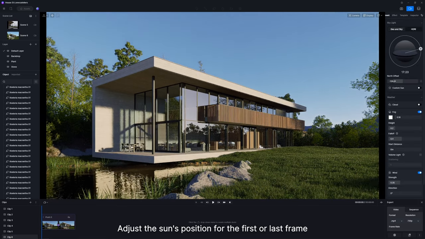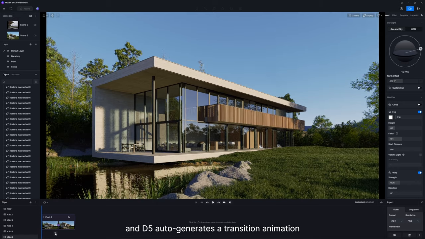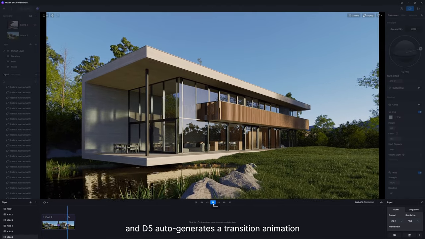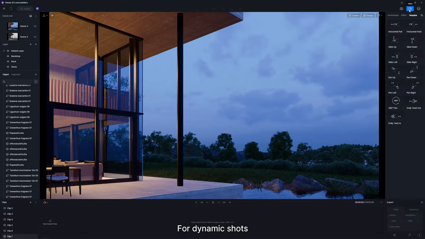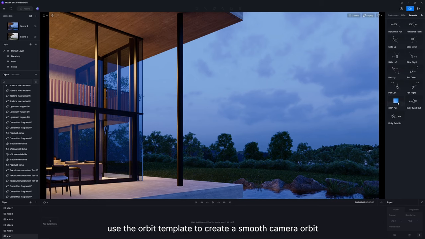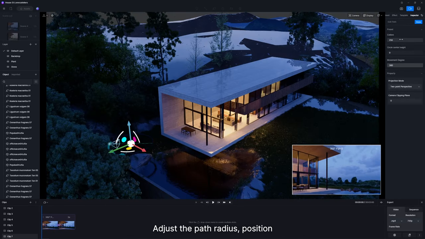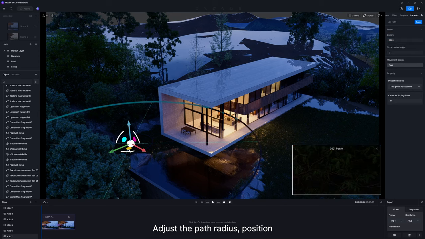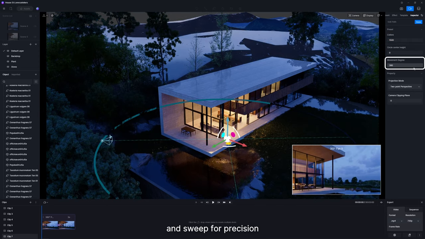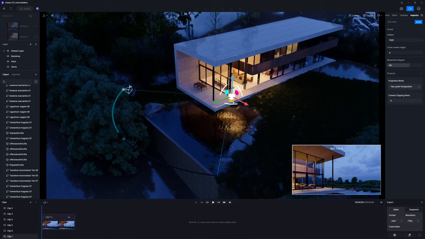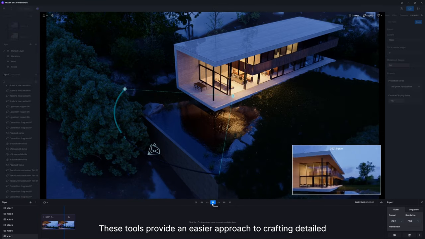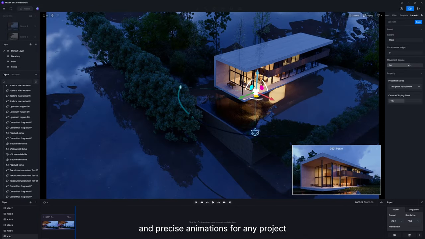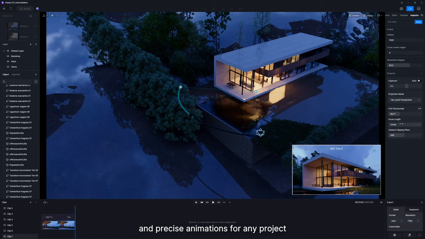Adjust the sun's position for the first or last frame, and D5 auto-generates a transition animation. For dynamic shots, use the orbit template to create a smooth camera orbit. Adjust the path radius, position, and sweep for precision. These tools provide an easier approach to crafting detailed and precise animations for any project.